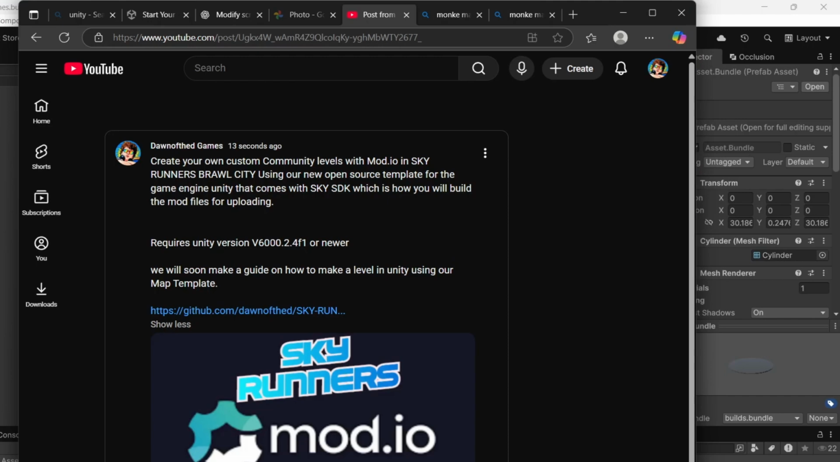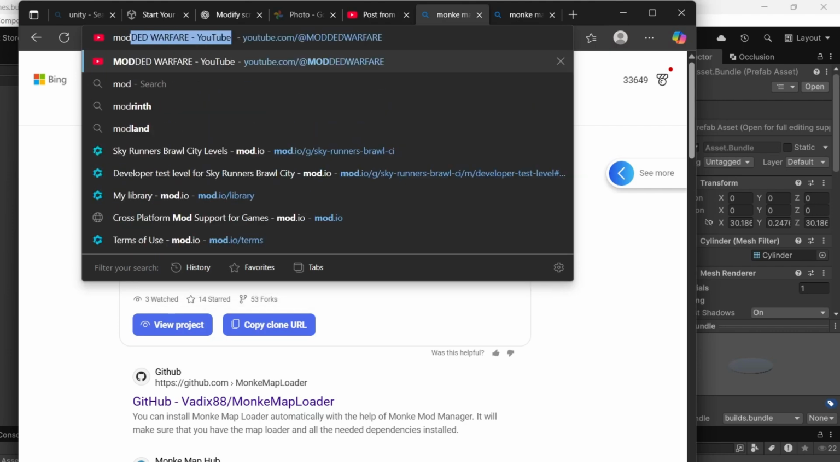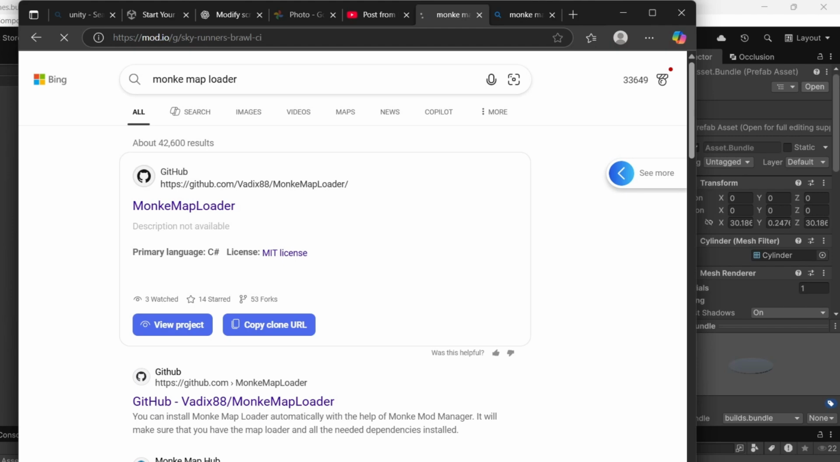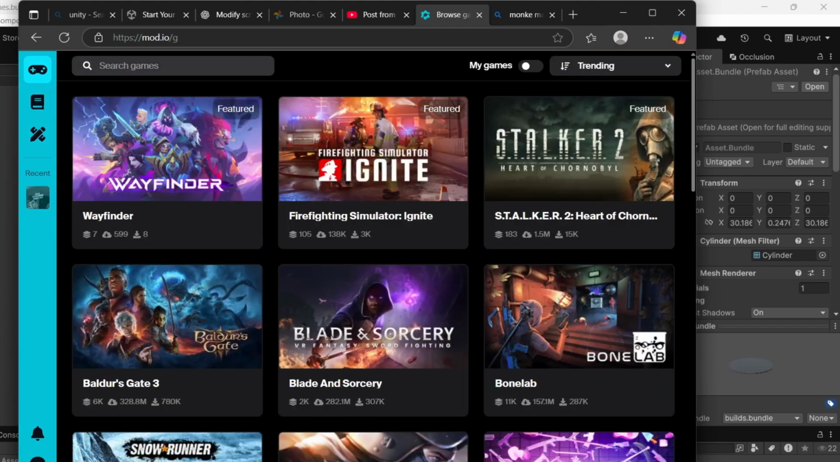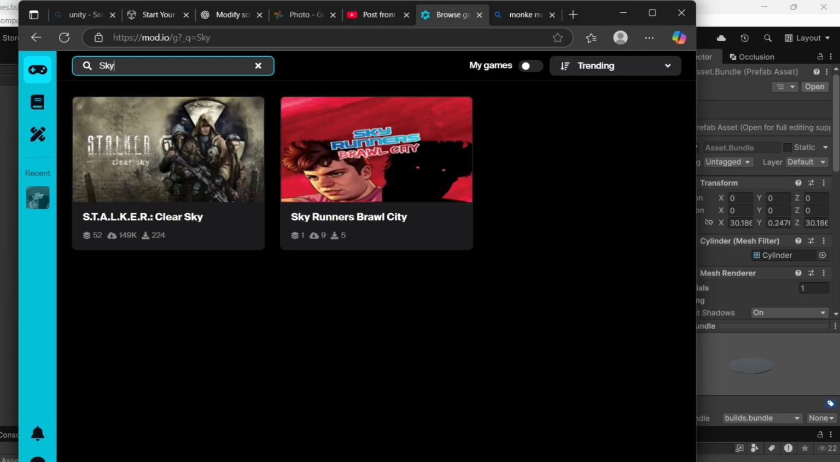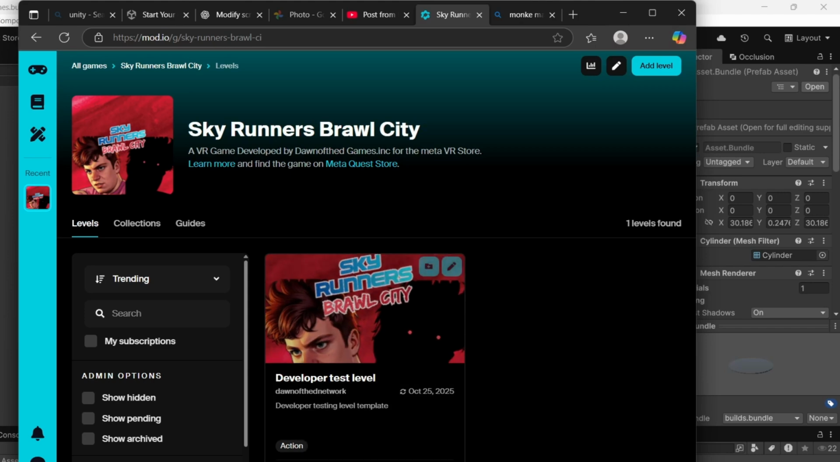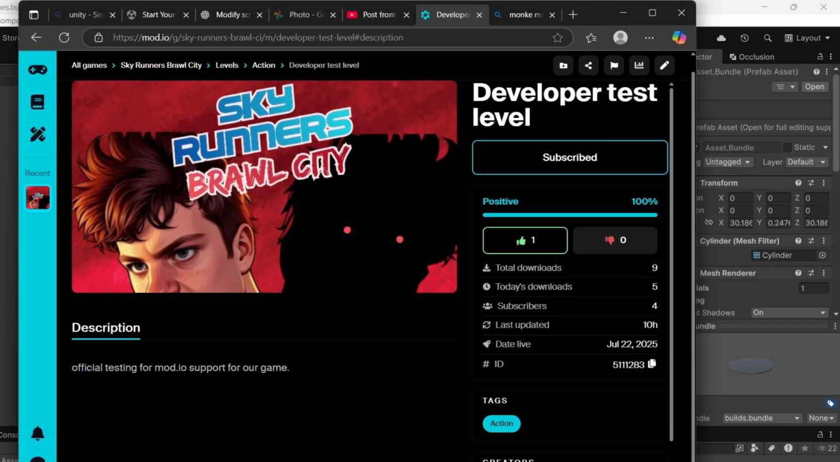And also, you might want to go to the mod.io website to add your level. How do you do that? Well, type in mod.io and go to search games. You can find the games by browsing for games and typing in Sky. You'll find it right here, right off the bat. And as you can see, I have already built a level, but I'm still testing, like I said earlier.